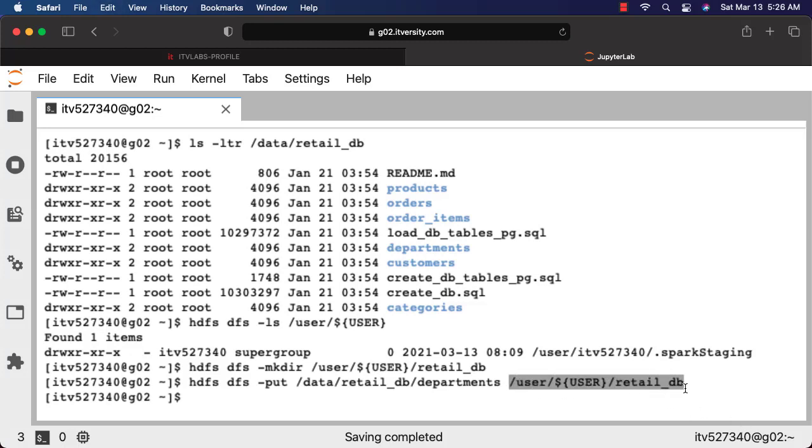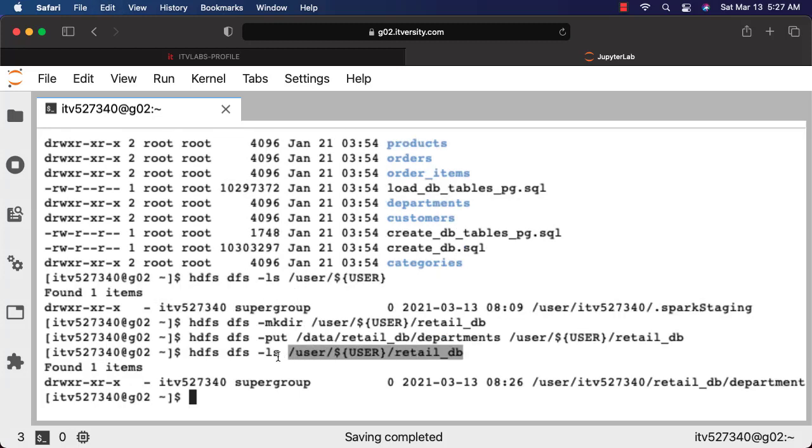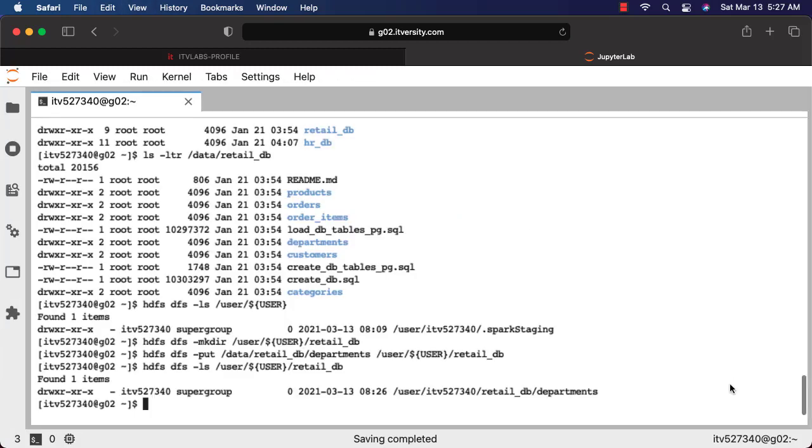You can run HDFS DFS -ls, then paste the path here, and then you can hit enter to run this command. You should be able to see the departments folder under this location. You can see the name of the folder here. Let me minimize a bit here. You can see the name of the departments folder here. This is how you should be able to copy the files from local file system into HDFS.